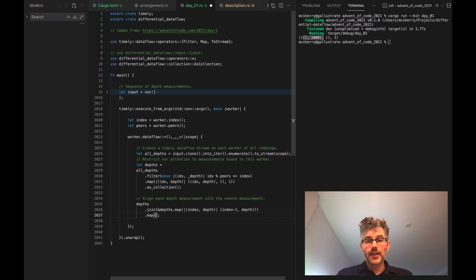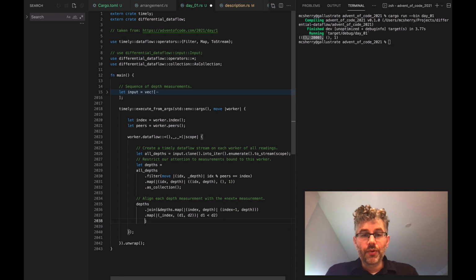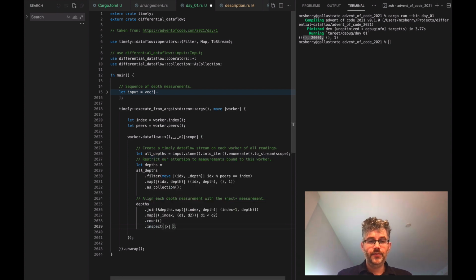These indexes we really don't care about anymore, to be totally honest. Once we've lined things up, we only really care about whether D1 and D2 have a certain property. We want an increase in depth, so we want D1 to be strictly less than D2, I think. Now this will produce both true and false as results. And then we can do a count on that and inspect. Let's just see if this compiles.